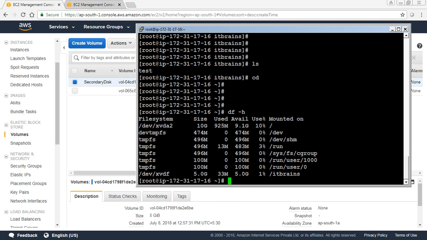So this is how you create a disk, attach it to the instance, and then format it and store your data over it.